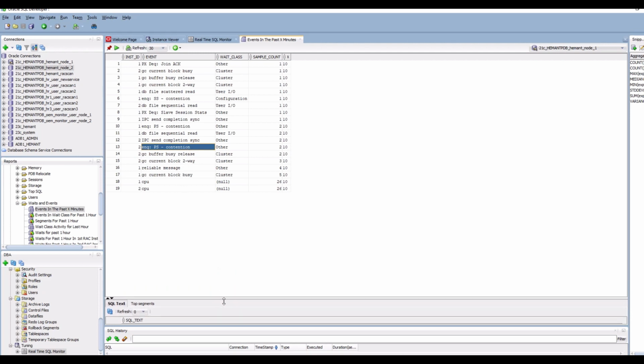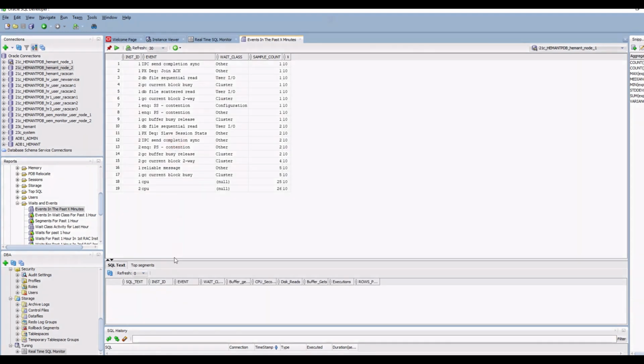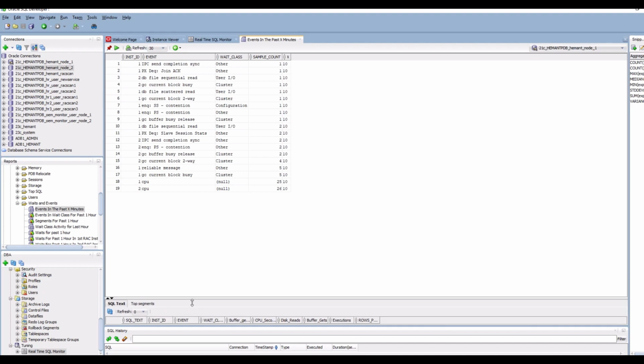Let's just hide the SQL text, because the SQL text you see here is not actually related to the event that I click on. So it will be confusing if you look at this and then look at the SQL text. So we don't need the SQL text. Here we are interested in the events.